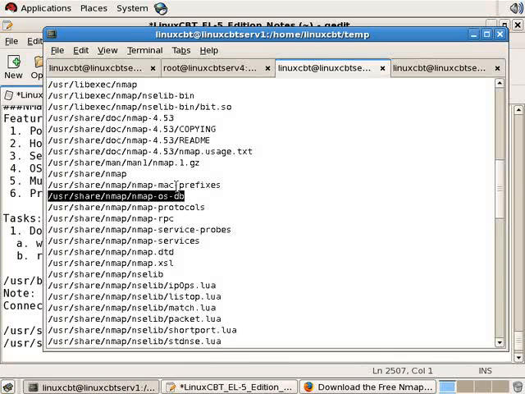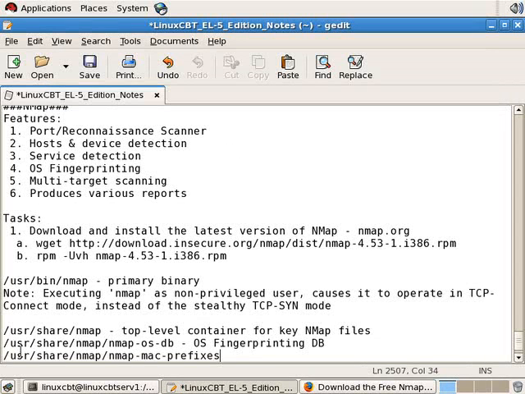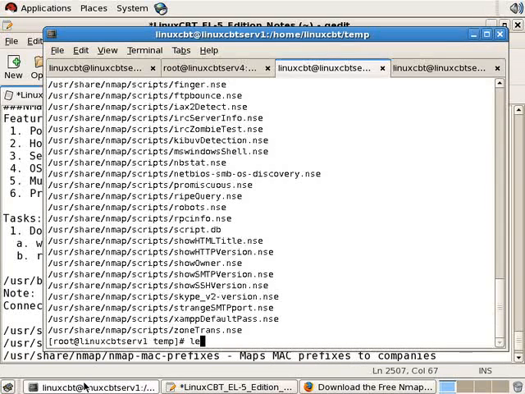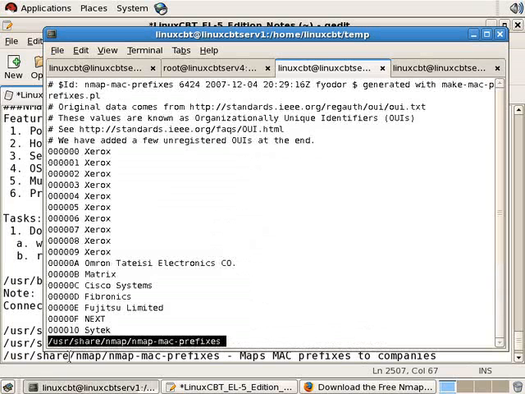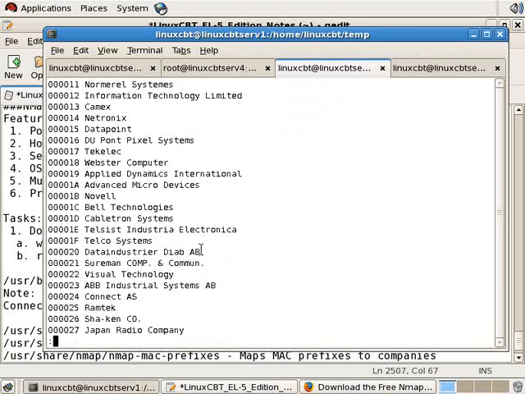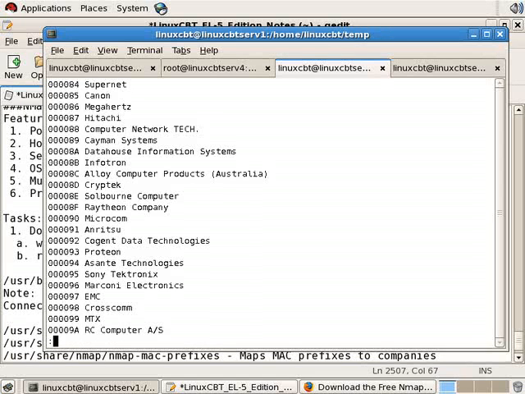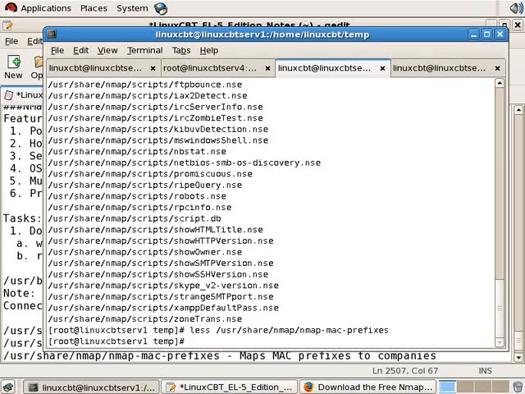Another important file is the MAC prefixes file. This allows nmap to map MAC address prefixes to given corporations such as 3Com, Cisco, Intel, etc. So it maps MAC prefixes to companies. And these are text files, by the way, so you can take a look at them using less. And you'll see that MAC prefixes are included for the major manufacturers. Xerox, Cisco, you name it. Fujitsu, 3Com, Novell. Pretty much all of the world's major networking suppliers are listed in this MAC prefixes database.